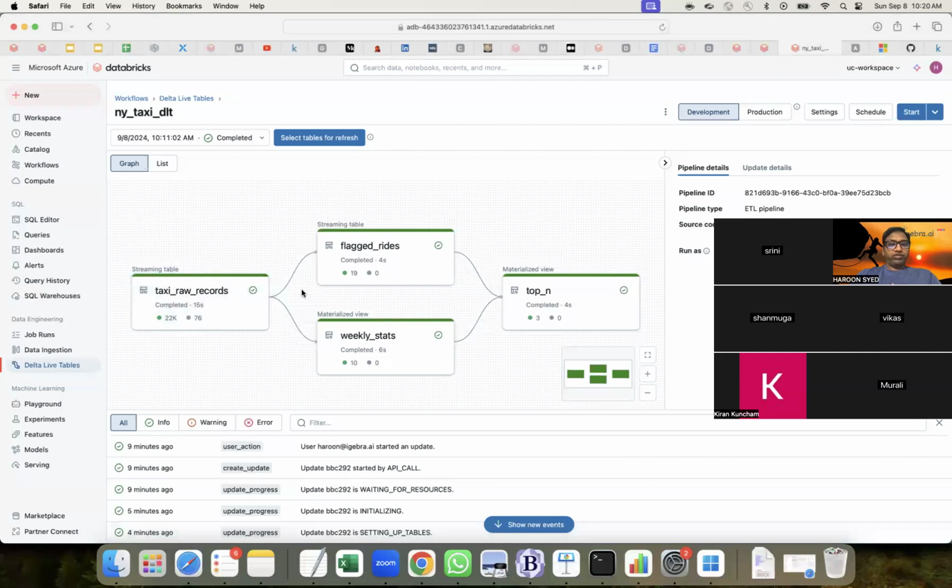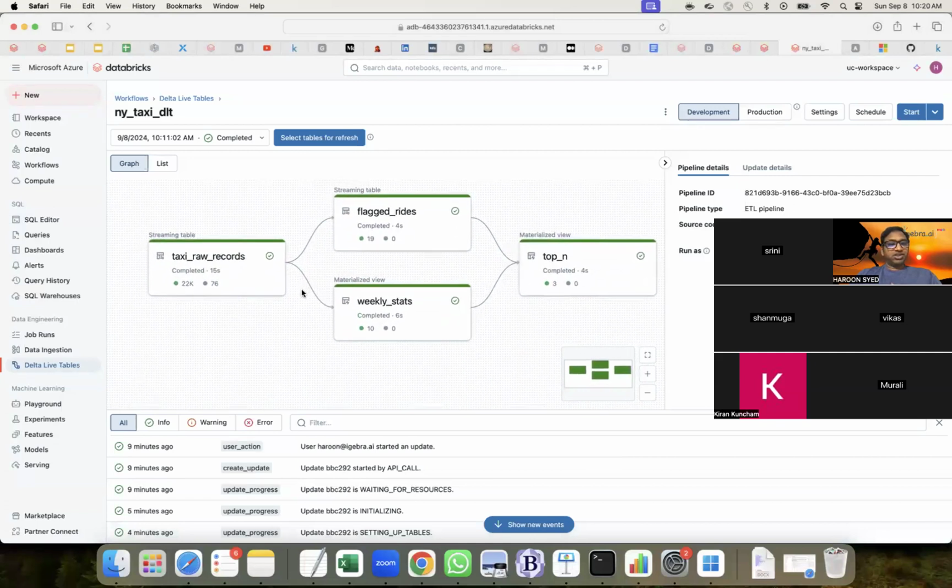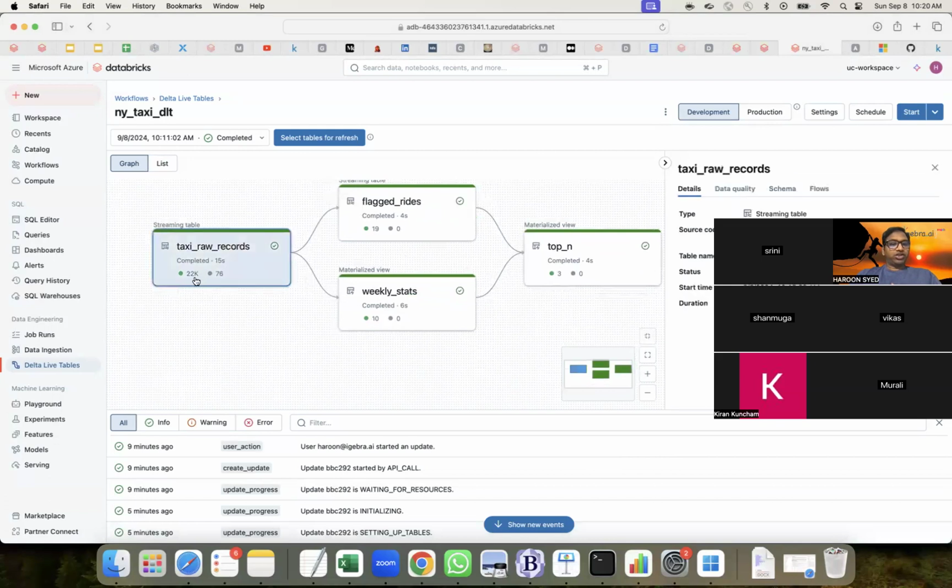Okay, let's see, where is this? Awesome. Where is this? Okay, beautiful. We got this. Okay, taxi raw records, 22,000 processed, flagged rides, 19 records written, weekly statistics, 10 records written, top N, 3 records written. Cool?